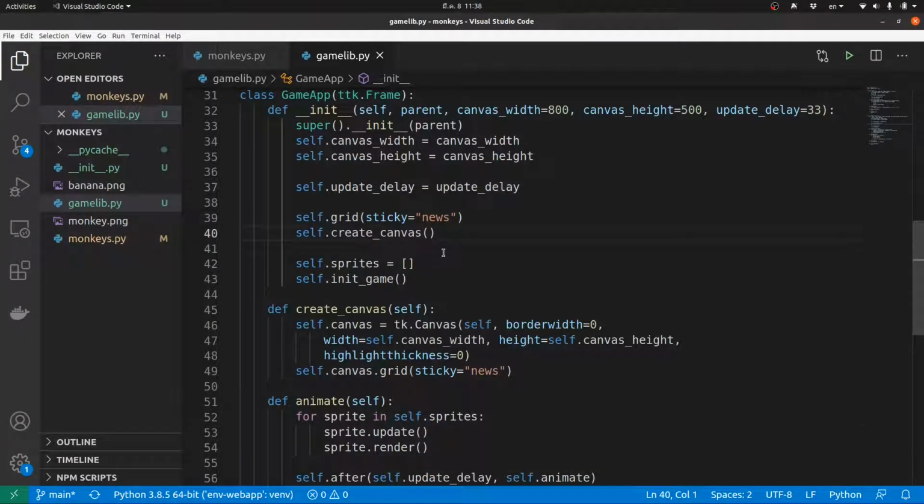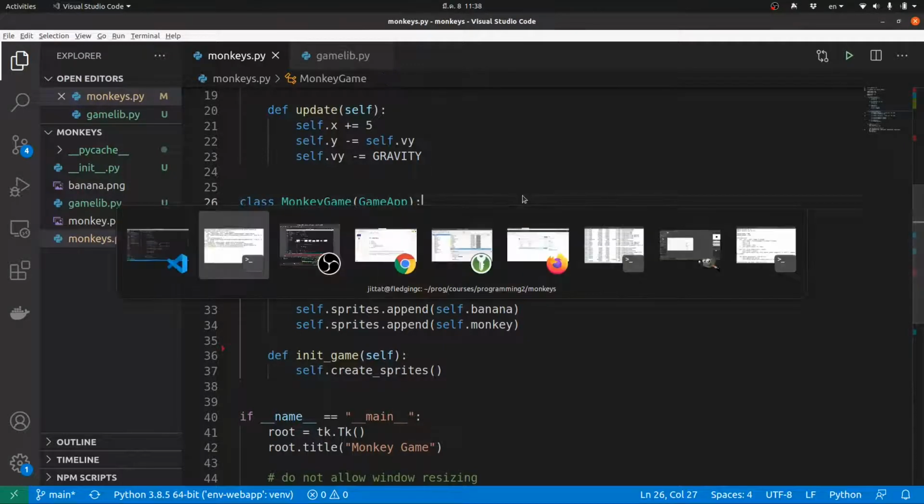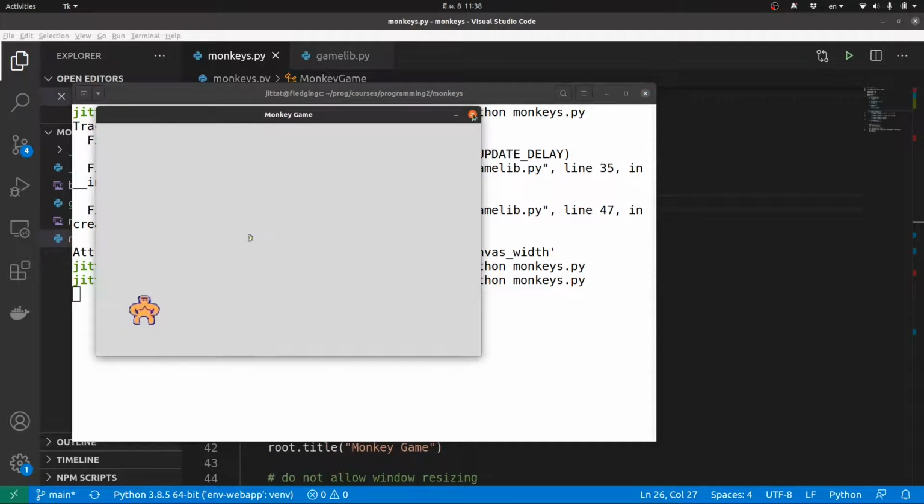So before you init the game, you need to have the canvas ready. That's the thing. Now I'm not going to add the self.canvas. I just create a sprite with the game app, which is myself. So now I would be the game app. So let's see if this works.